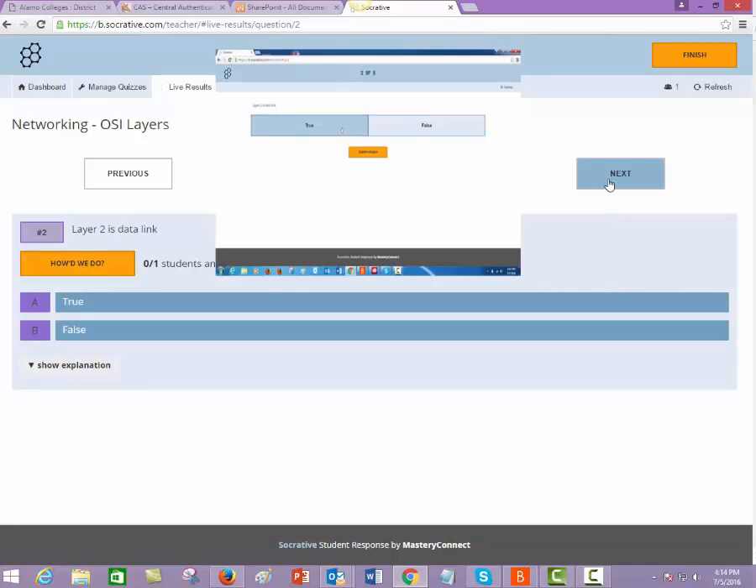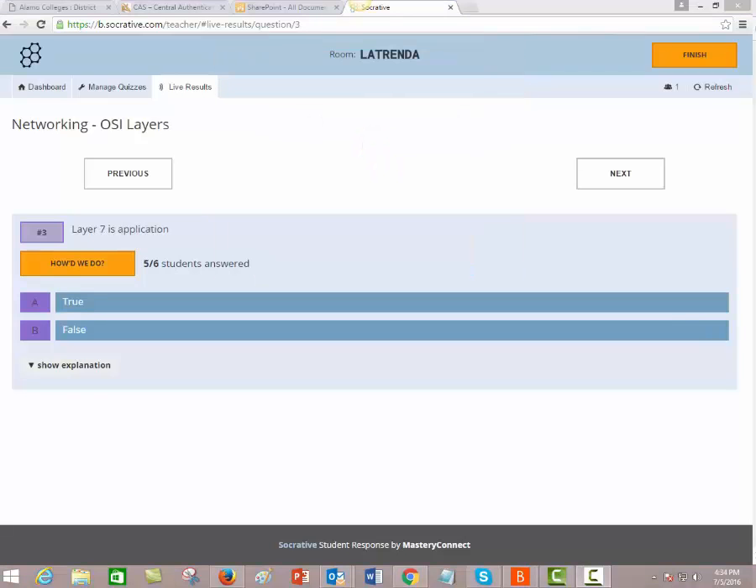The student can select an answer, click Submit. Now the instructor can see one of one students answered. The instructor can look at how we did, and we can see that everyone got this question correct. For the next question I'm going to answer as several students. For the third question, I logged in as 6 different students.